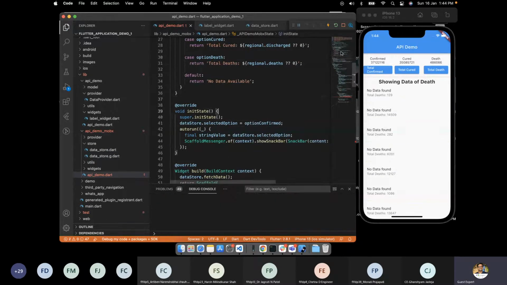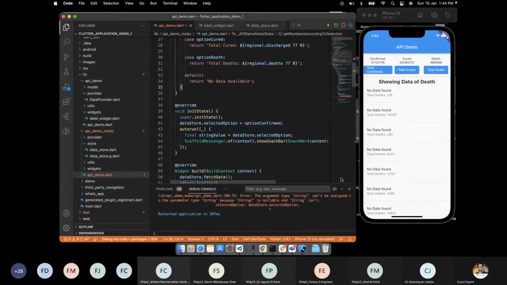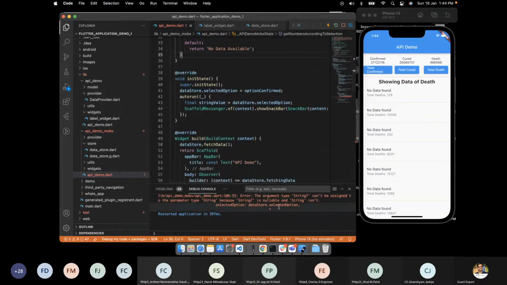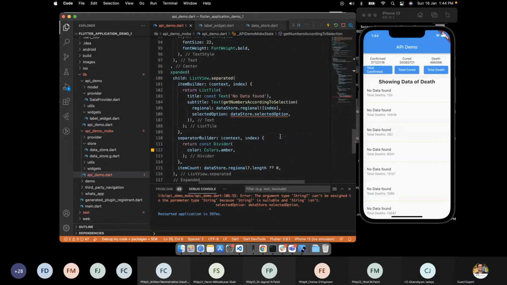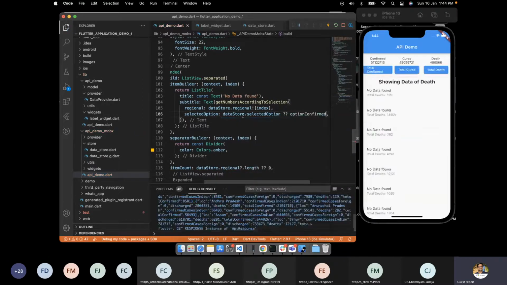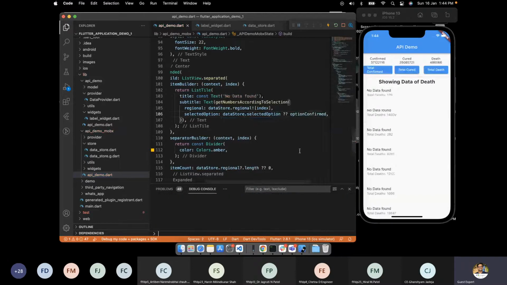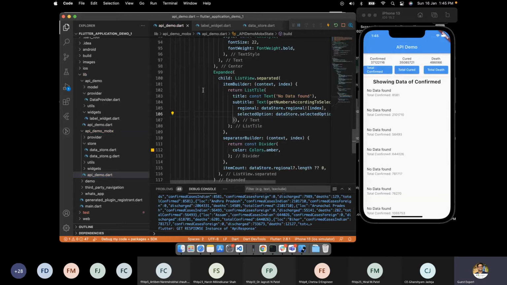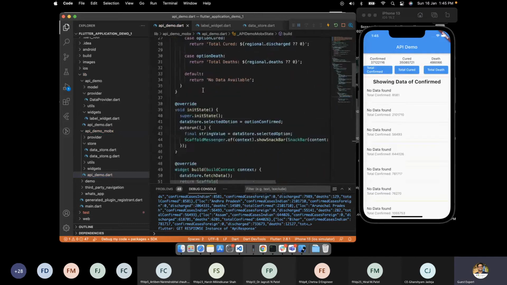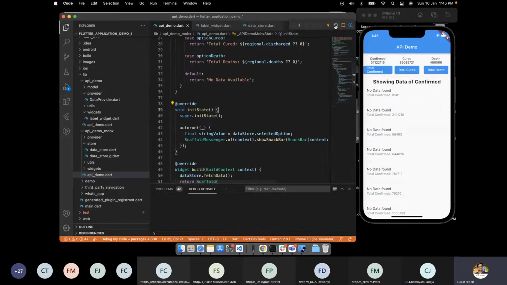Now if we run, you will see API demo dot. Okay, so option. It says that it can be null, so that's why it requires some data here. If you see initially, data is not setting, why is it not running?